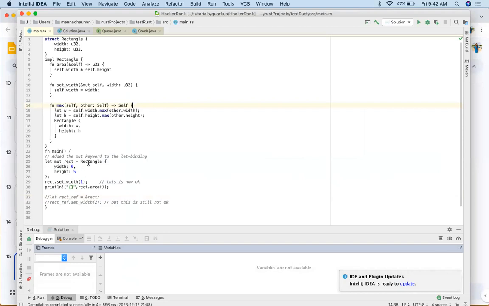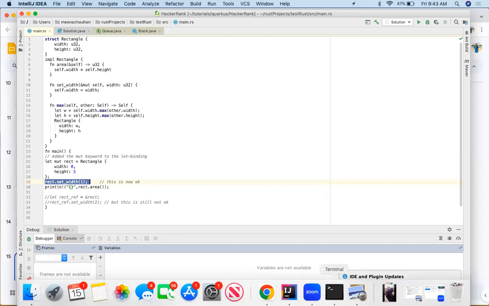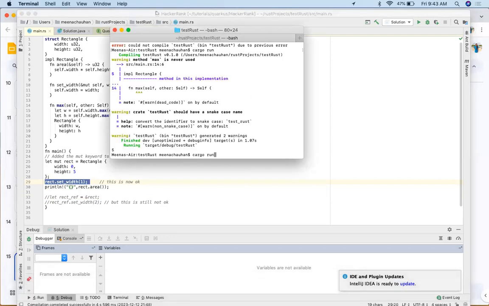I am initially creating the rectangle wherein I'm passing the width as 0. I'm updating the width to 1, and then I'm printing the area. Now I can do this statement only because I've defined it as mutable and I have not passed the rectangle as a method parameter to some other function, which would pass the ownership. Let's see this in action. You use cargo run, and you can see it printed 5.